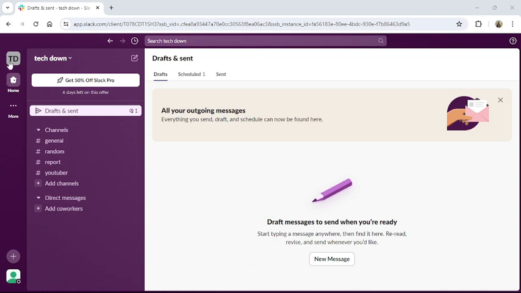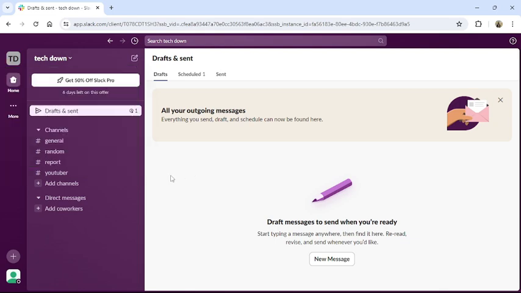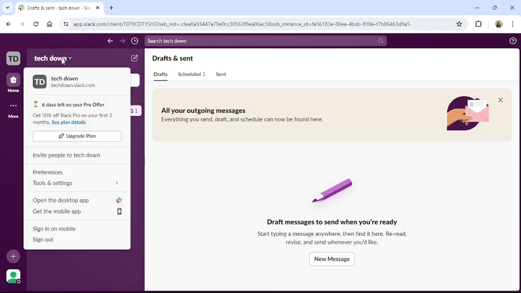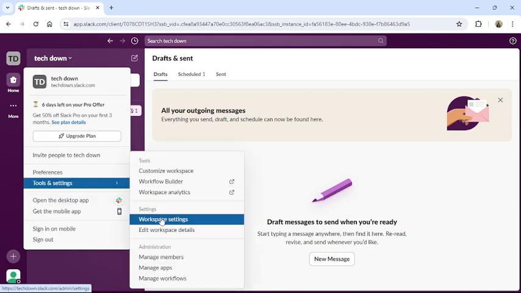From the left side of your screen, you can choose your workspace. Choose the workspace that you want to leave, then click on the workspace name at the top. Then this type of drop-down menu will appear on your screen. Hover your mouse over Tools and Settings. From here you can go to Workspace Settings.